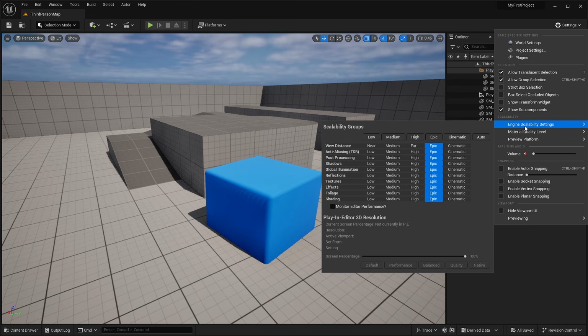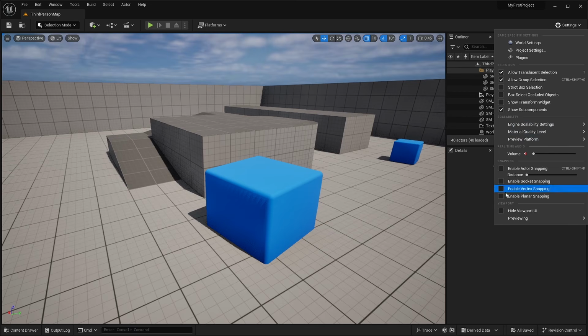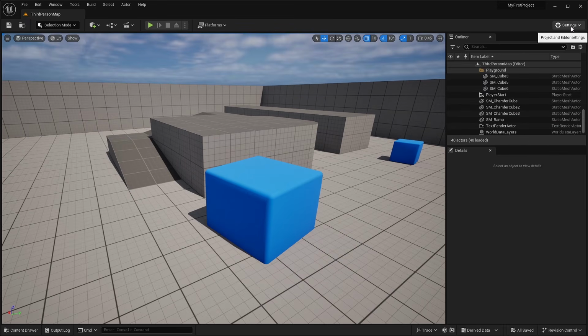Okay, so that is the engine scalability options. There's some other different things that you can customize in here, but I'm going to go ahead and just leave that as is. Below that, let's go ahead and talk about this outliner window.